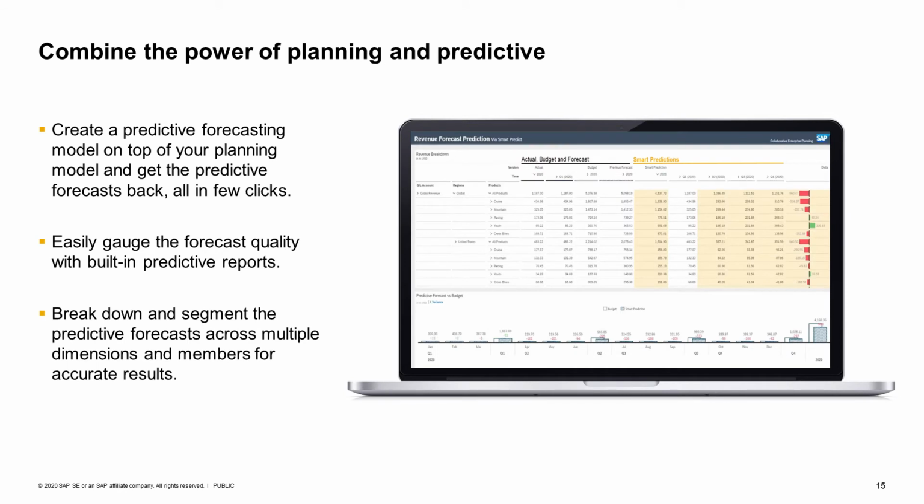Concretely, what predictive planning does is let you build a time series forecasting model at large scale directly on top of your SAP Analytics Cloud planning models. In very few clicks, you can create predictive forecasts at scale. For instance, you want to forecast the evolution of expense across your different cost types and departments, and you want to include them alongside your actuals and your forecast in your versions. So that is possible with predictive planning.